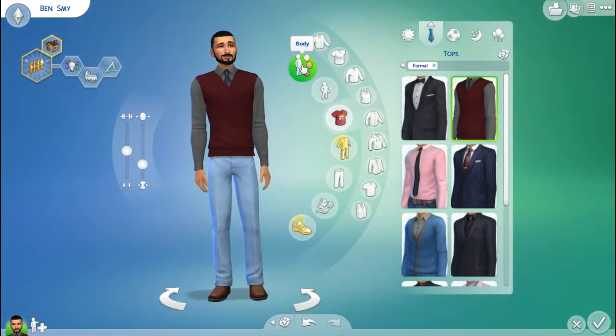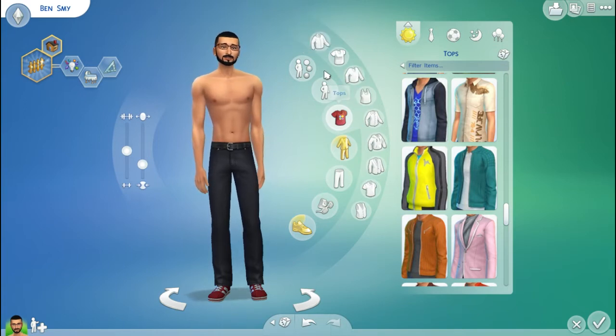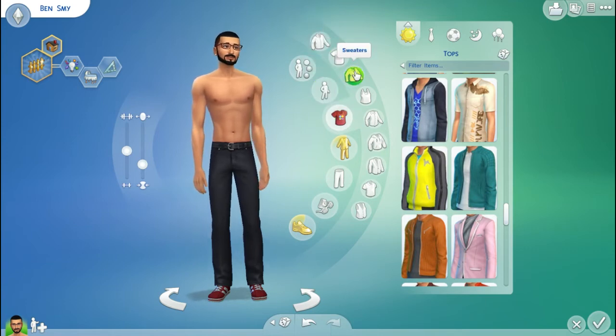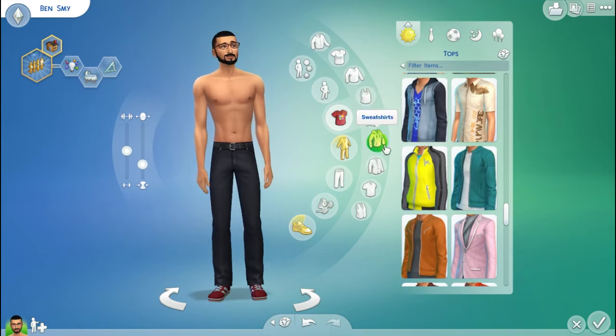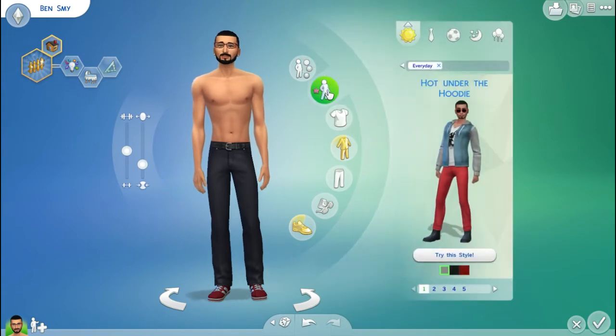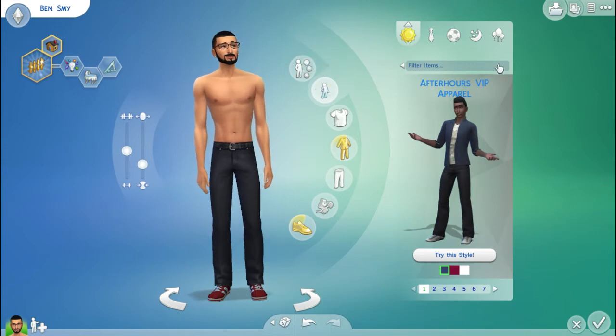No, that's the formal clothing, so I'll go on for the everyday here, and I'll remove the jacket because I want to start from scratch, and I don't really like the one that they pre-chose for me. So again, here you have a lot of things you can choose from, like the sweaters, the tanks, the t-shirts, the polos, or the vest, or you can choose the style looks. They give you some of their styles that they pre-make, and you can just choose whatever you need here.